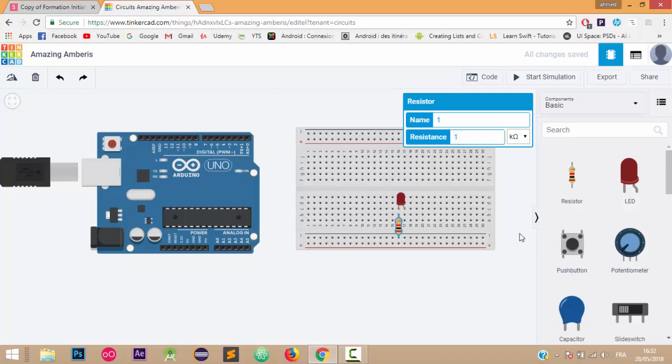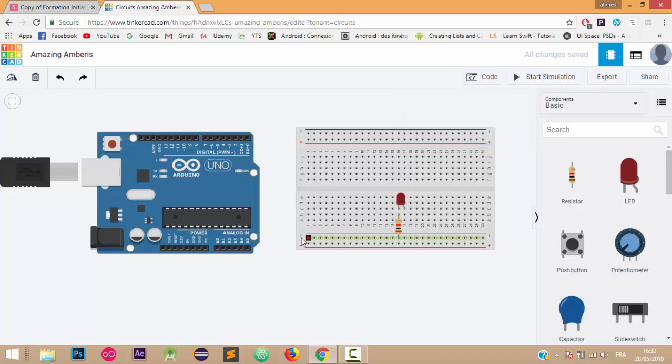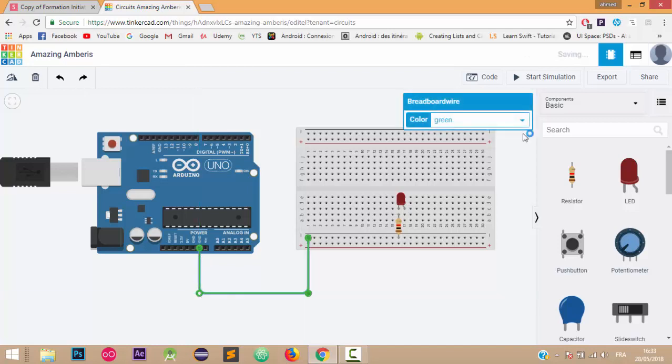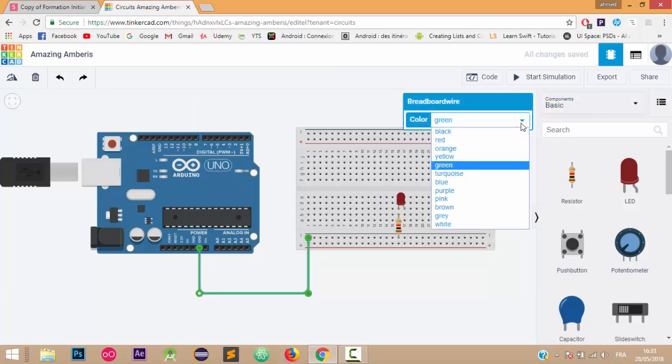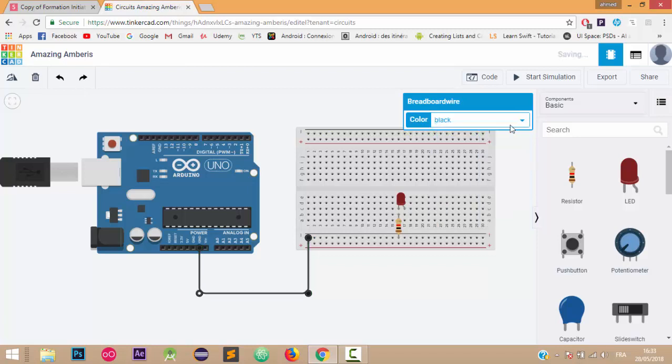Then we're going to link the resistor with the ground. So put the cursor here and take it like this to the ground. There we go. And I'm going to change the color to black.